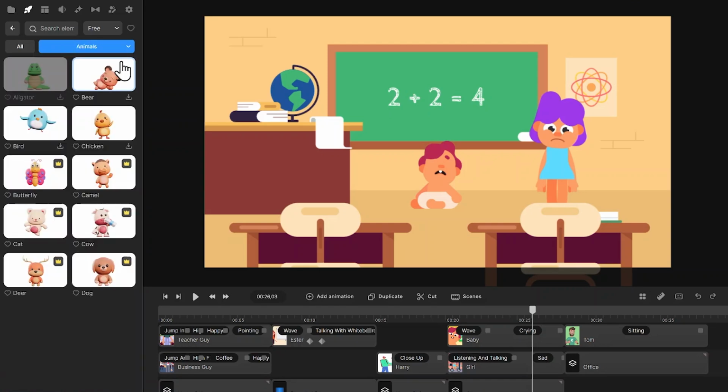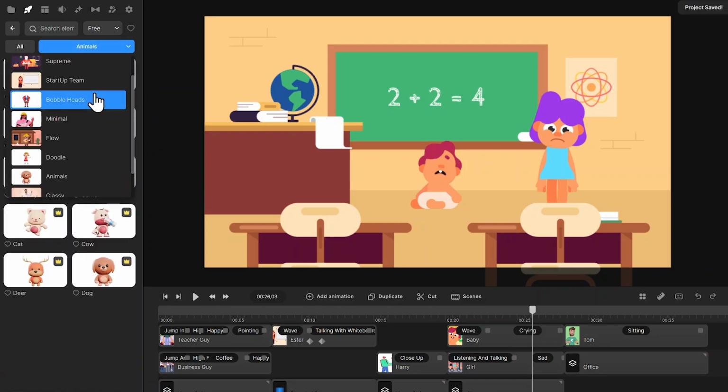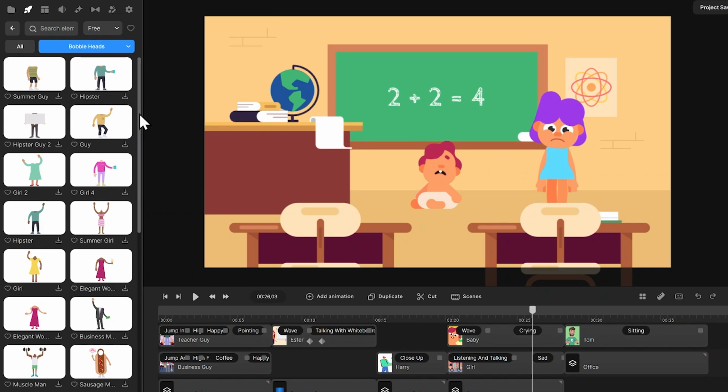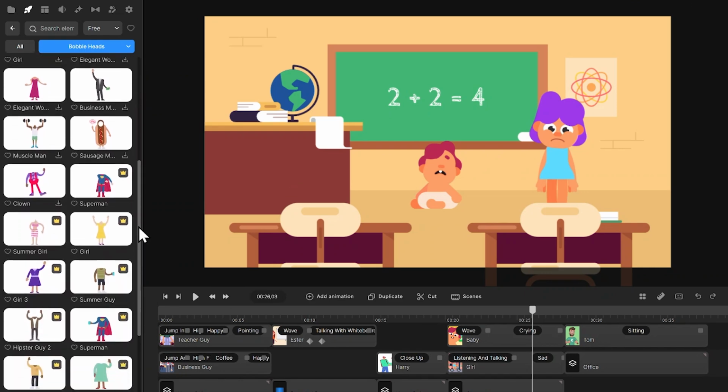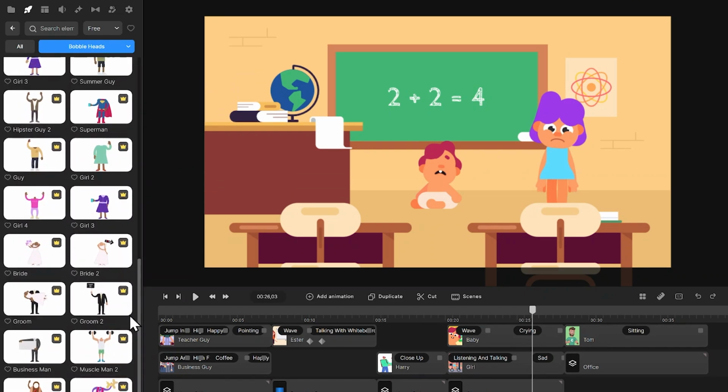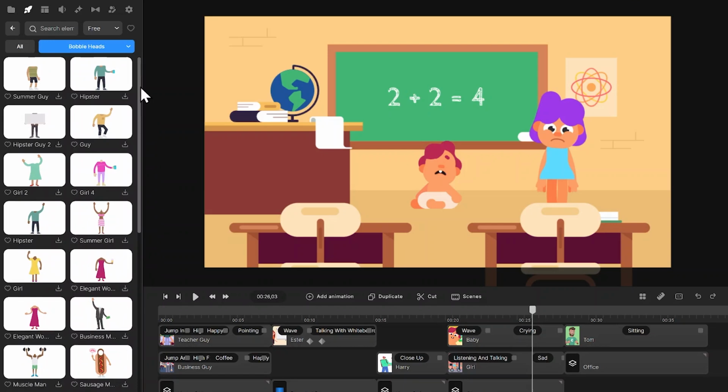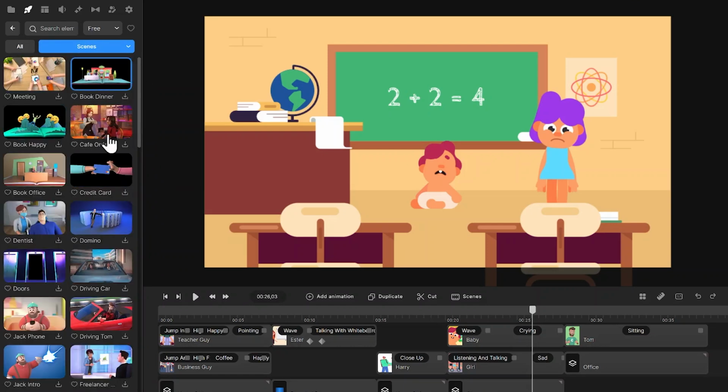We have some animals, and we have bobbleheads, where you can put any face on some characters. And the last part is just scenes. You'll have to try it out yourself if you want to go through this. I cannot cover everything, unfortunately, but that is the best way to learn.